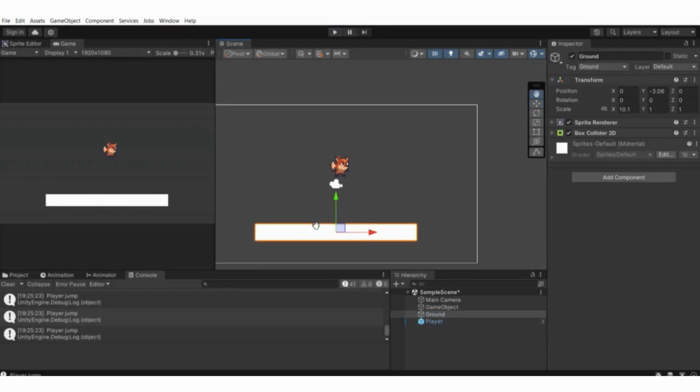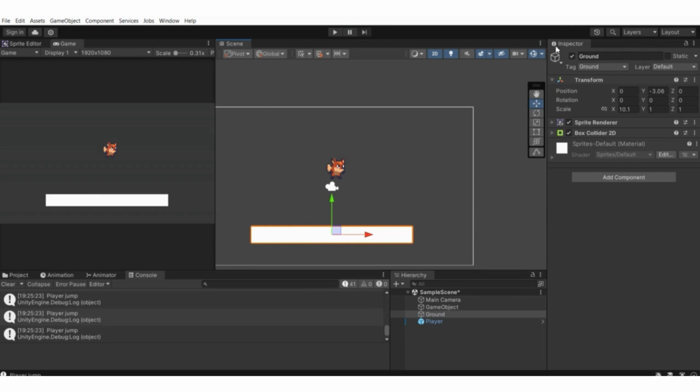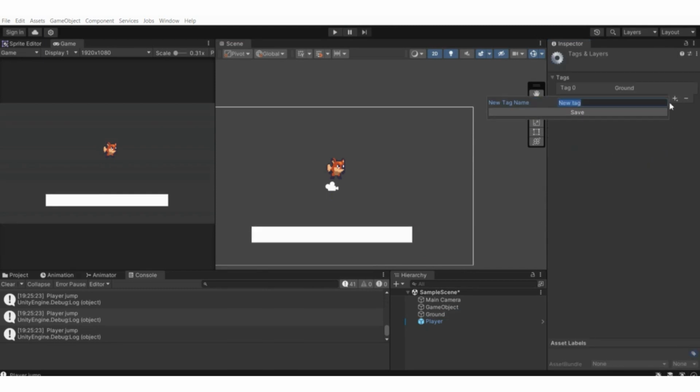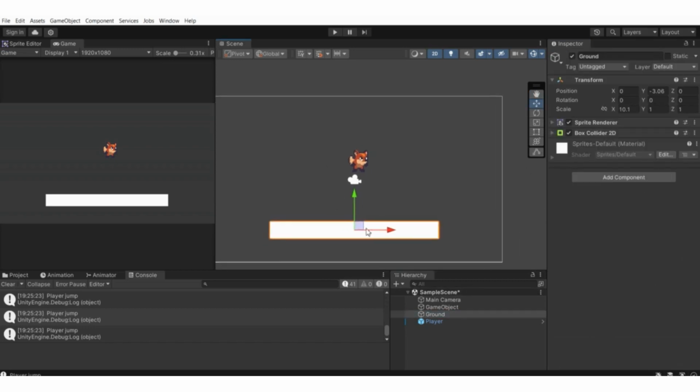Select that game object and go to the Inspector. Over there you will be able to see Untagged, okay. So just select that and Add Tag, okay. And then hit the plus icon, and you have to name it Ground, okay. Ground, and then save it. Save it and head over again to that game object, okay, and then assign the tag as the Ground tag.